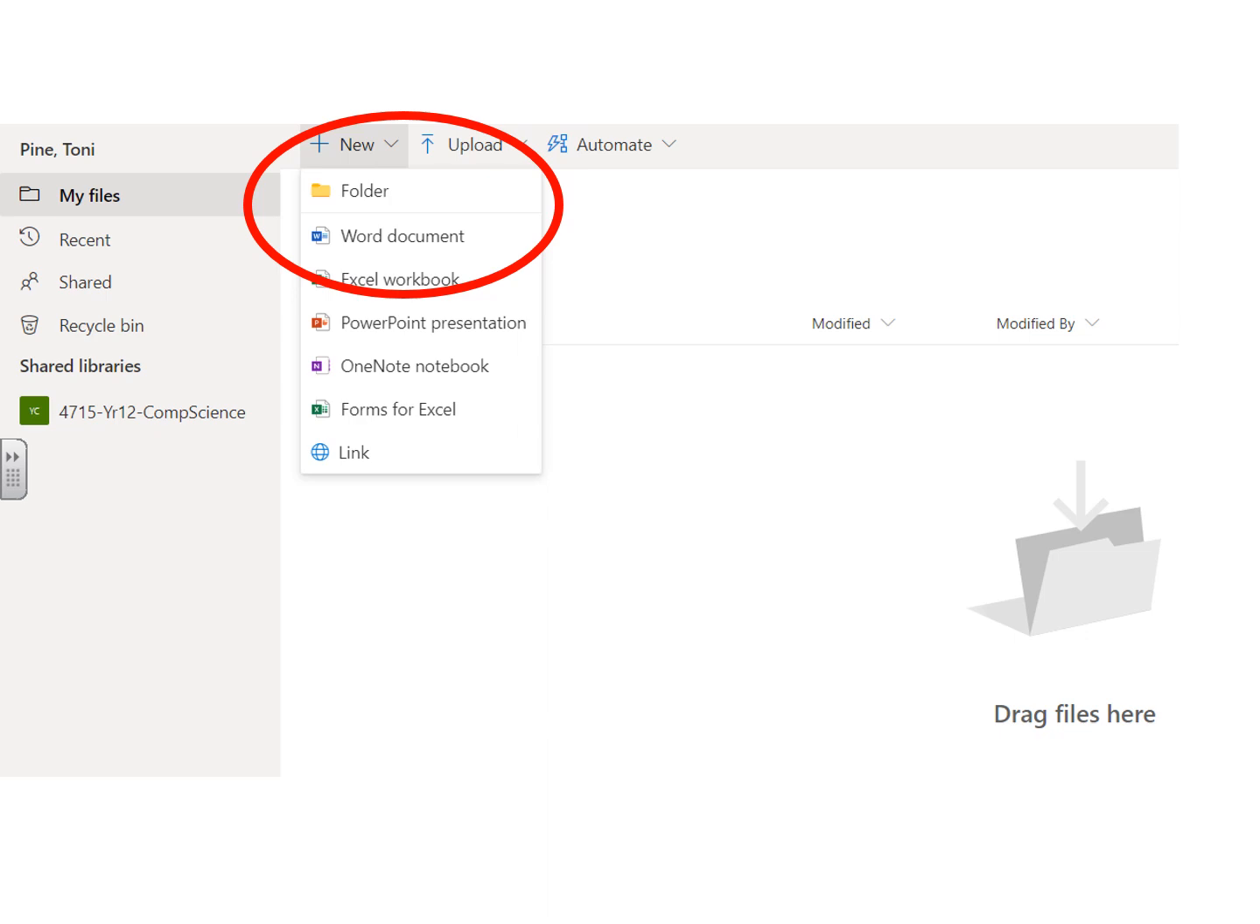A couple of options within OneDrive. You can either upload, by using the option circled above, previous content from your T drive and drag it across, or you can select new and then new folder.